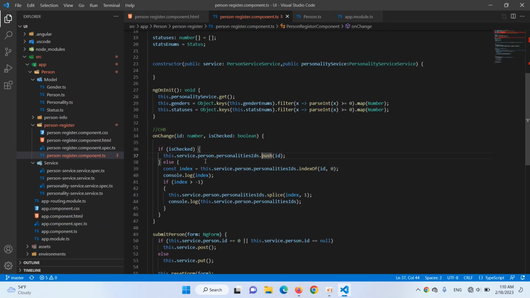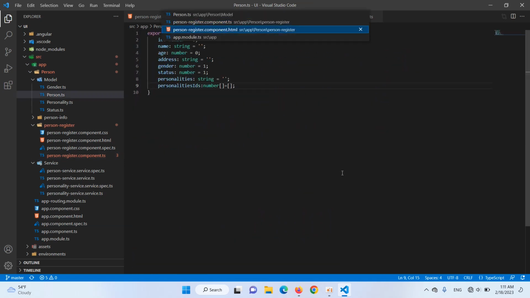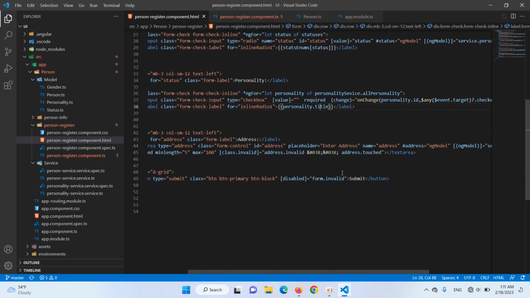And I said whenever isChecked is false, it means the user unchecked the checkbox. So you should delete that ID from my property in my person class, and just this. You are done whenever you clear that ID from my personalitiesIDs property. Okay, and we are done with the personalities.